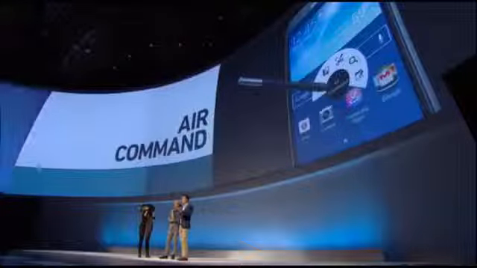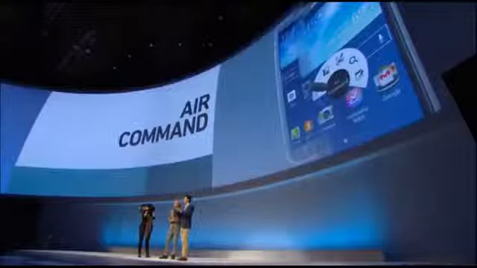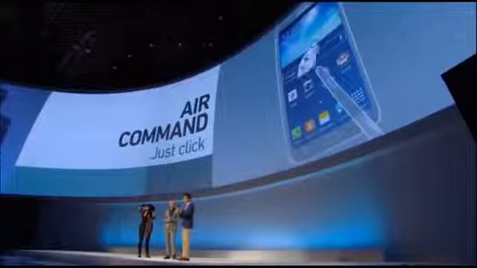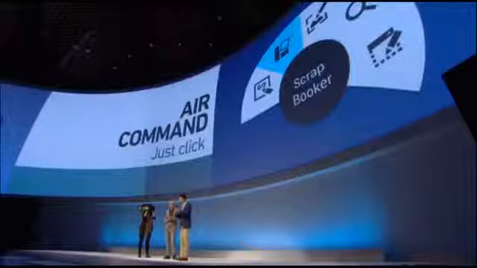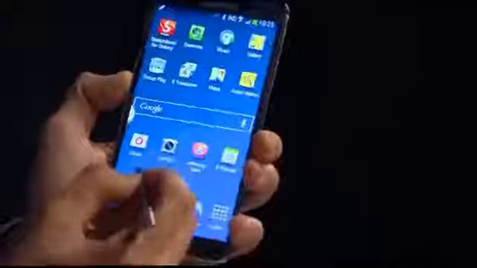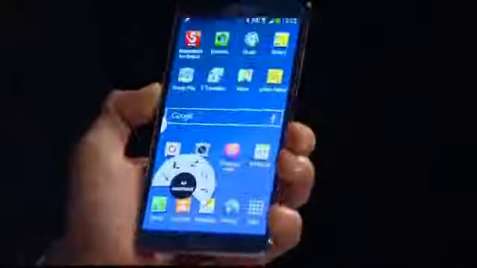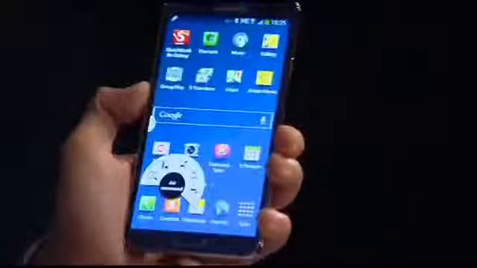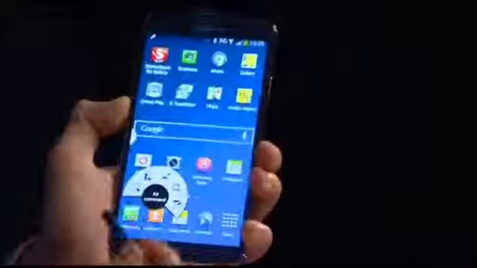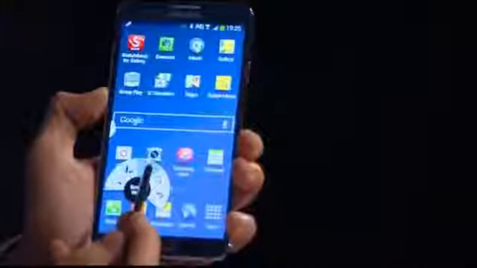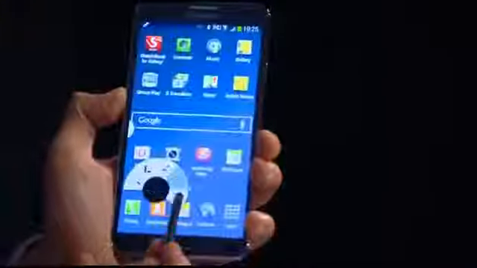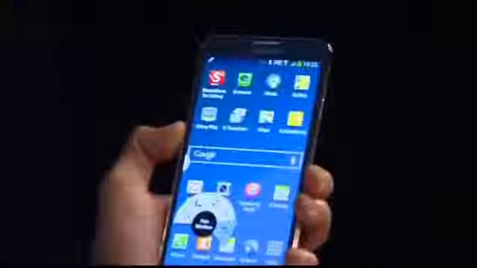But Air Command, it's got five convenient features rolled up in one, and there's no learning curve. And it can be accessed from anywhere on the screen when you see the dot. So it's very simple. I hover anywhere over the screen like so, and I press the button to get Air Command. And it brings this fan type menu. And so from here, I choose either Action Memo, Scrapbook, Screenwrite, S-Finder, or Pen Window.